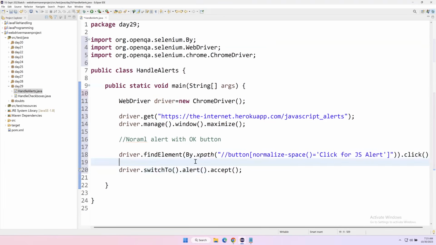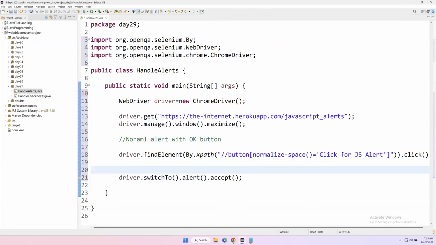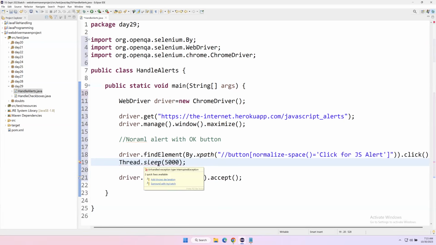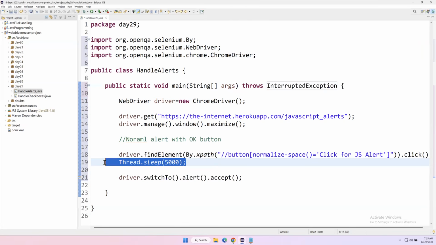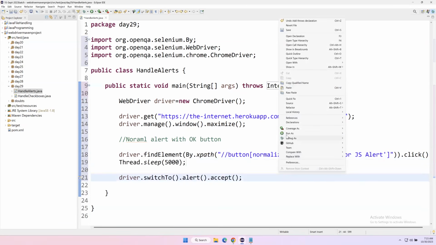Just observe. Once I click on this element, I'll put a wait statement so that you can clearly see it. Otherwise, it will go very fast and we cannot see. I put 5000 milliseconds. It is not because of a synchronization problem. I'm just keeping this time for the purpose of showing you, so that once you open the alert, you will see whether it is there or not, and after that also you can see. So after clicking on this, I'm closing the alert window. Just observe here.